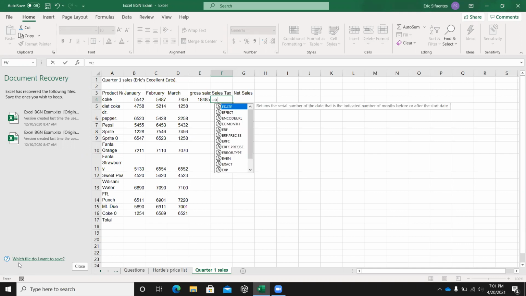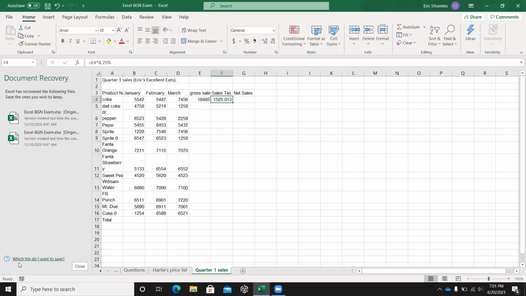So this formula is going to look like so. Equals E4, which has my gross sales for Coke, times, which is a star or Shift 8, and now I'm going to enter my sales tax rate, which is 8.25%. Check this out. 1,525.013 as formula. Now I have found the amount of sales tax I owe Uncle Sam based on the sales tax rate and the gross sales that I found at E4.